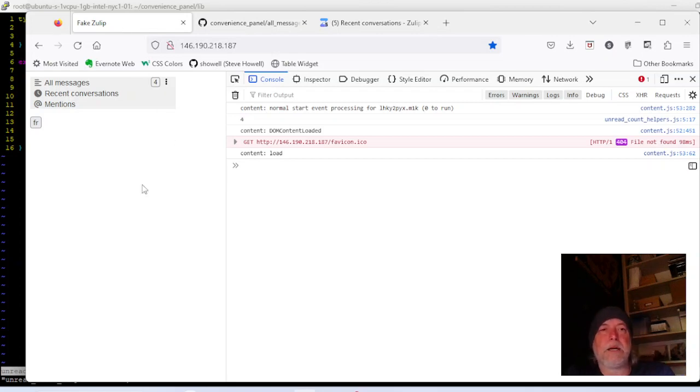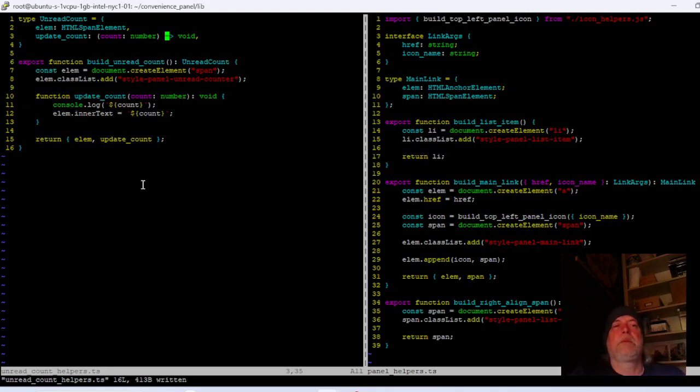And so I'm going to take you to my code editor, and I'm going to show you that the unread count helpers module basically returns a very simple object that has an element, which is the HTML span element type, and then it returns an update count function that receives a number and doesn't return anything, but has the very important side effect of updating the inner text of the unread count widget to be whatever your count is.